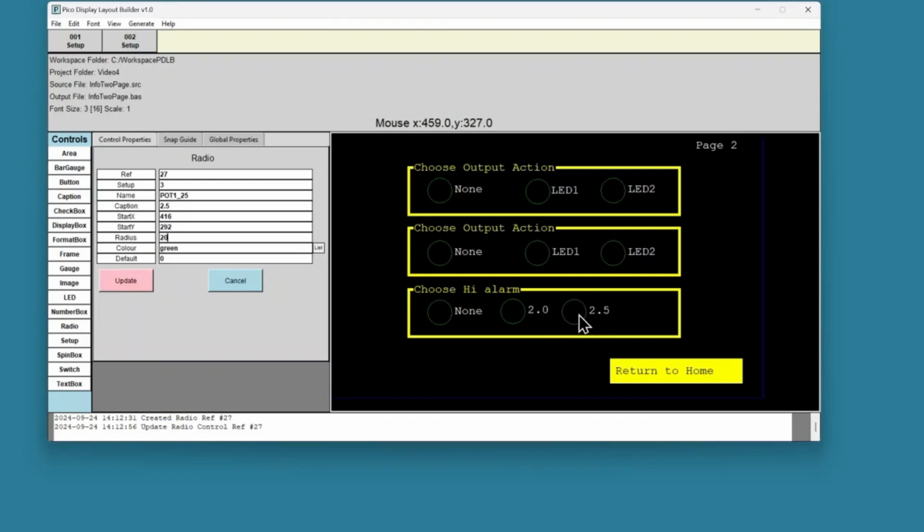Alright. And let's add a 3rd radio button here. Alright, a 4th radio button there. Set its value to 20, set its default to 0, set its label to 3.0, and the name pot1_30. Alright, maybe position that a little bit better, update that. We've got all the radio buttons.